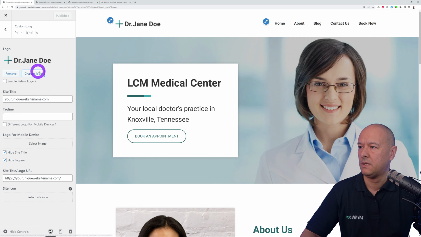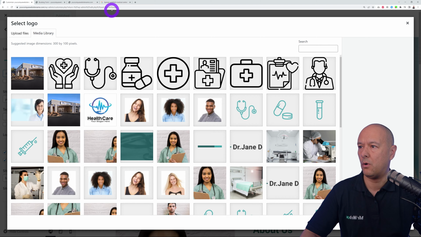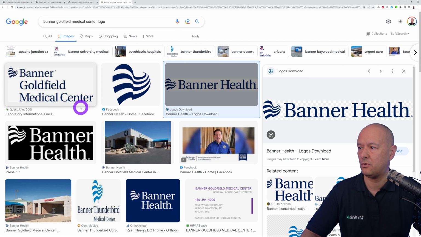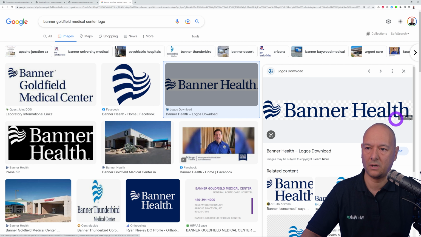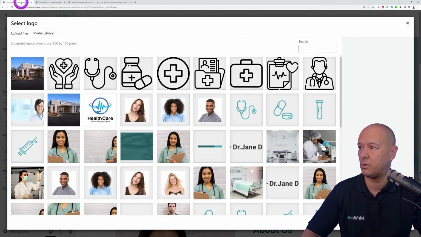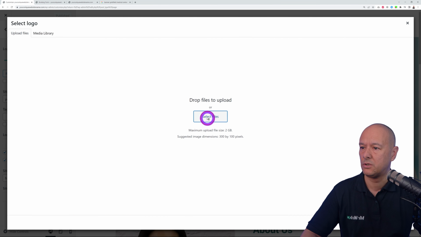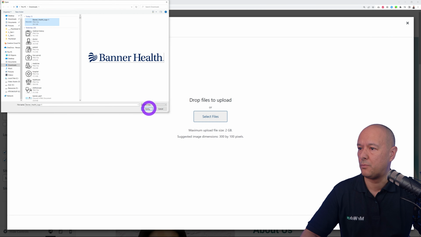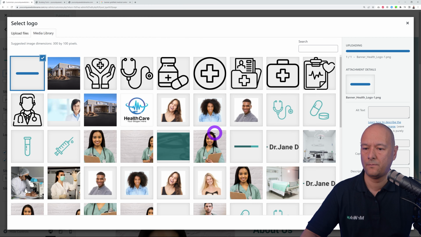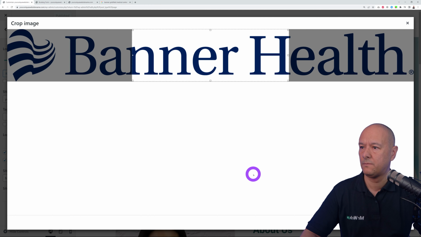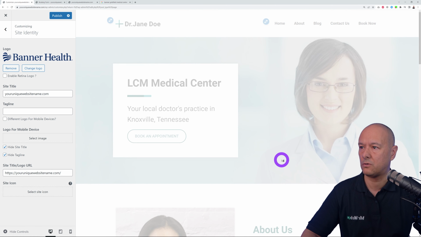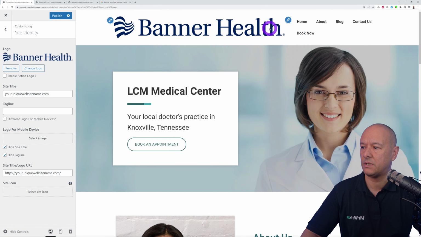And as you can see here on top, you have a small pencil next to your logo. Click on this. There you go. And now we can replace this with our own. So basically I went to the Banner Goldfield Medical Center. I grabbed their logo here. So we're going to use that one as an example. Okay. So upload file, upload the logo, and then select. Now you can crop the image here if you wanted to. I'm just going to skip this all together. So there you go. This is our logo.